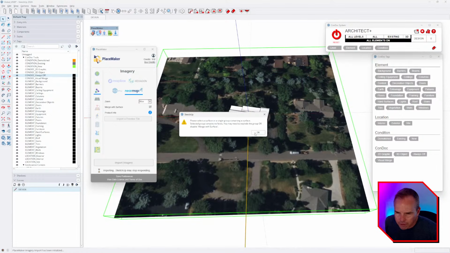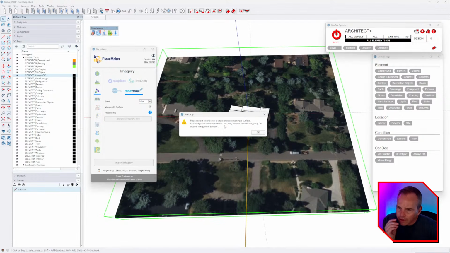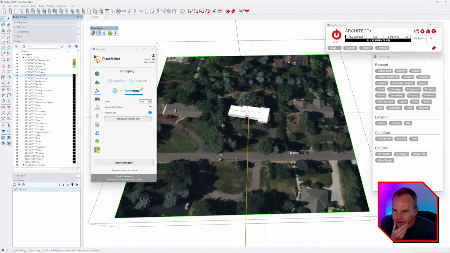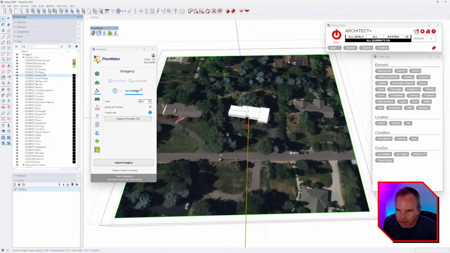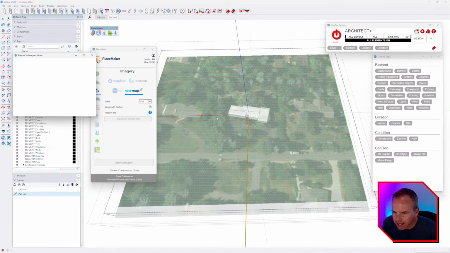So what do we say? We need to select a surface or single group containing a surface. So let's double click in, and you can see that there's a group within a group, and then double click in again, and there's another group. Okay, so there's a bunch. So let's just import imagery on that. Let's see what that does.